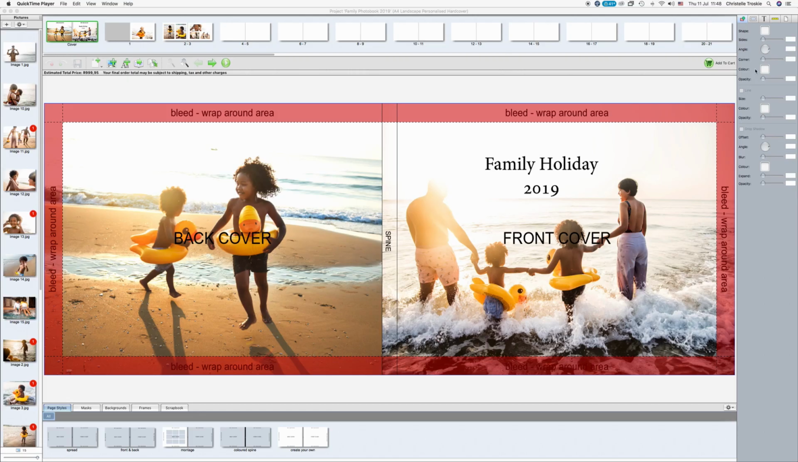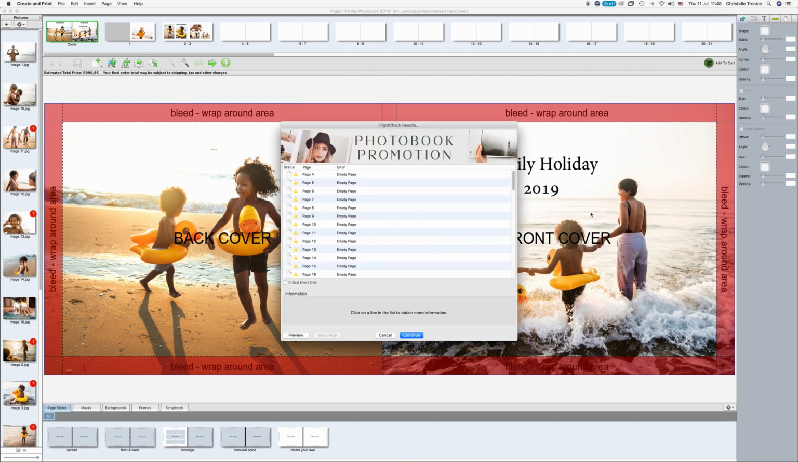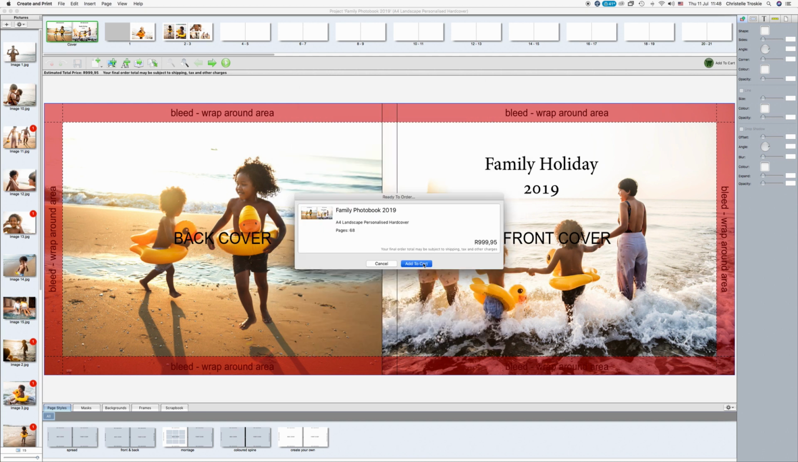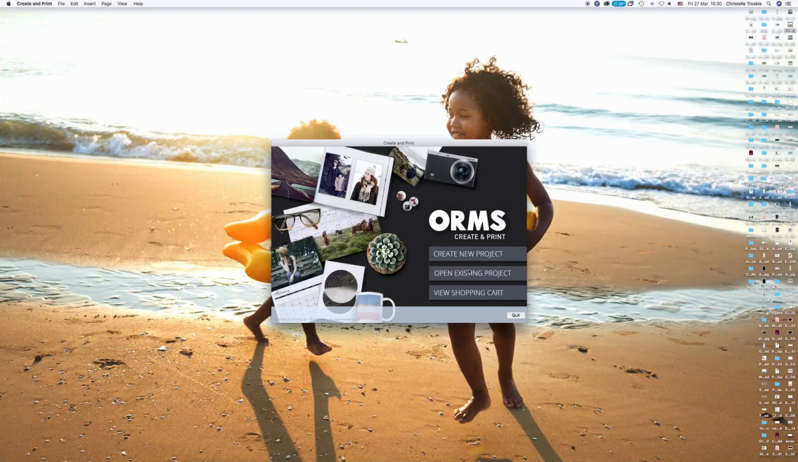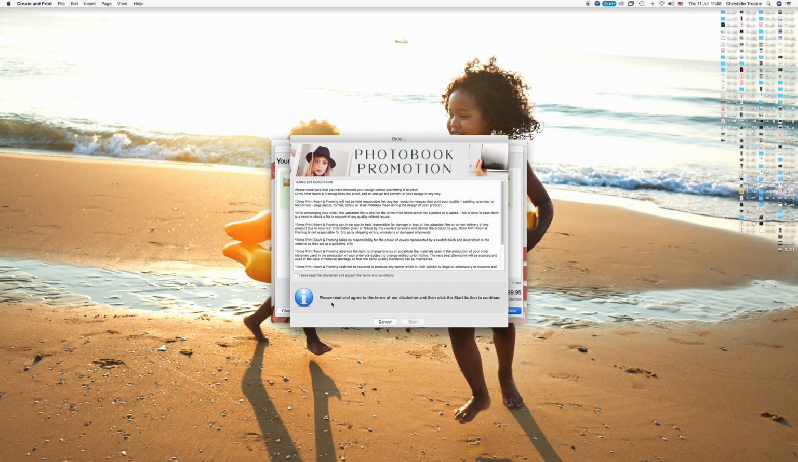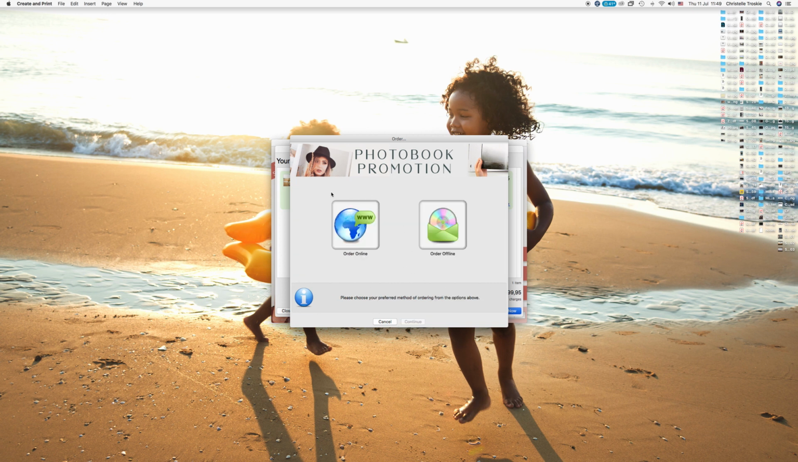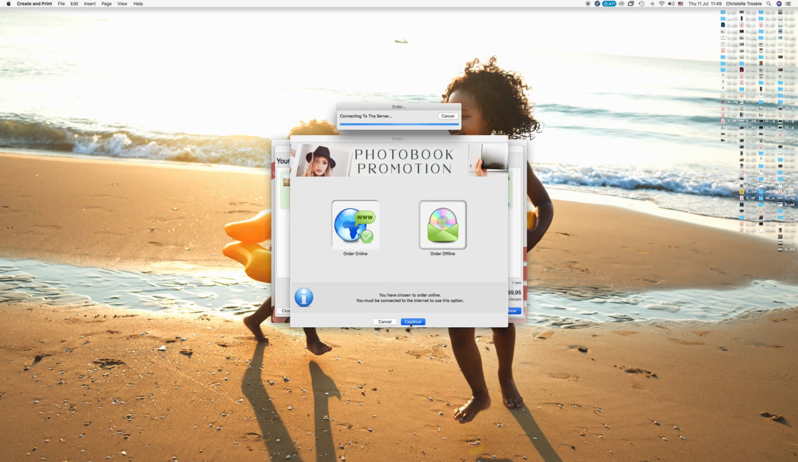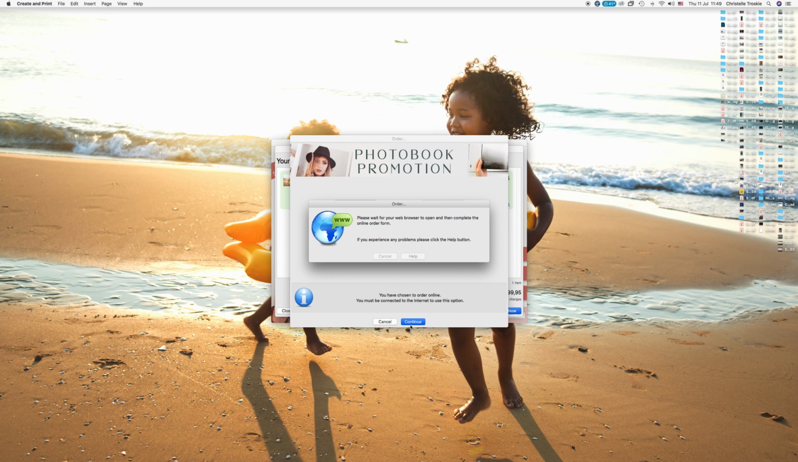When you are ready to place your order, click on the green shopping cart icon on the right. You will be prompted if there are any errors. Click on Add to Cart and check out now. Accept the terms and conditions in order to proceed. You will now need to select Order Online. You will need to have an internet connection at this point.